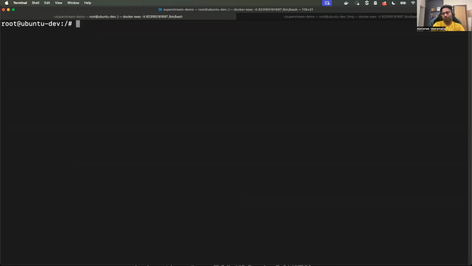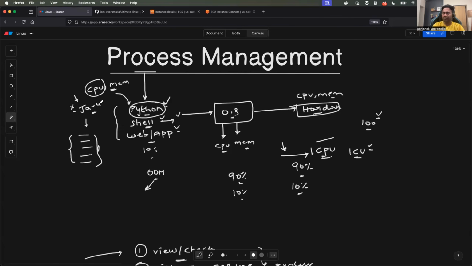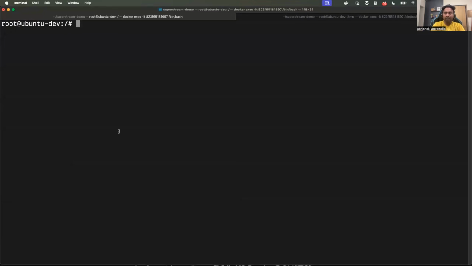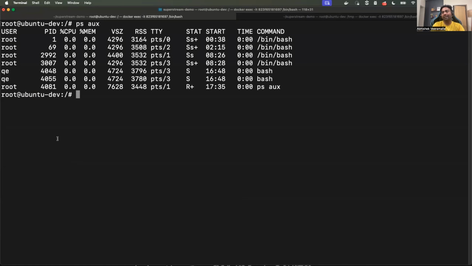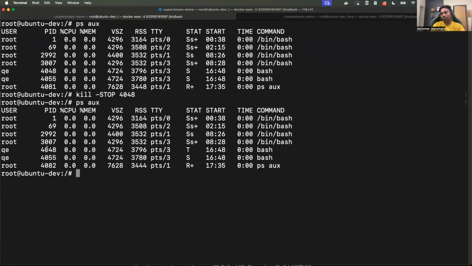Now, sometimes you don't want to kill the process. You want to temporarily stop the process. After a while, once things settle down, you might want to start the process, right? In such cases, you can use this command. Let's do ps aux, and let's say I want to temporarily stop this particular process. So I can just do kill -stop followed by 4048. Now what does this do? You will still find that process called 4048, but the process is temporarily stopped.